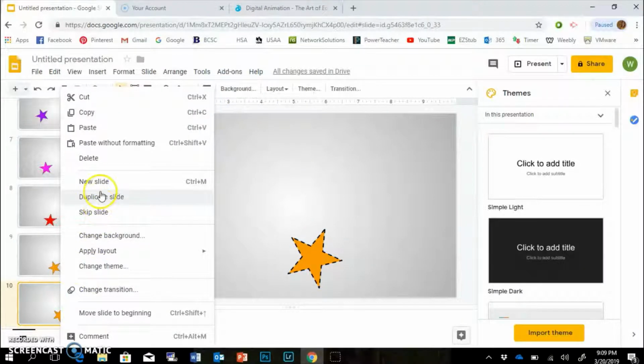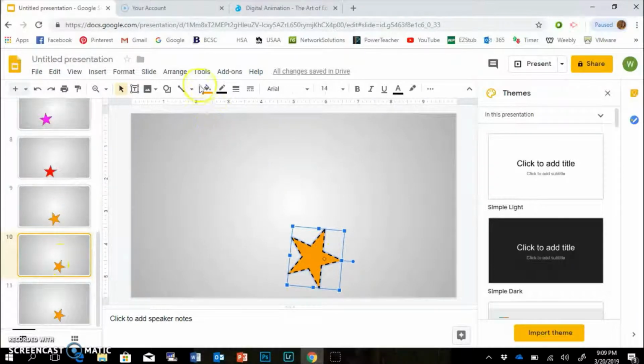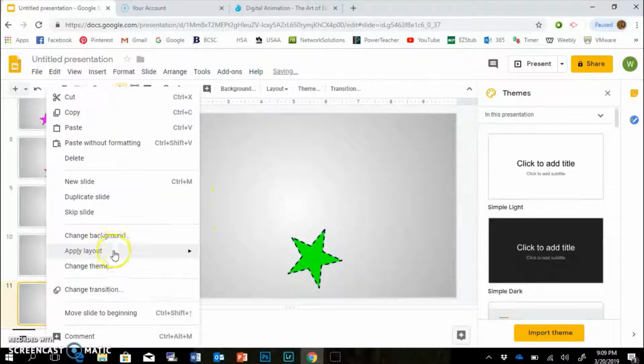Okay, so then I can introduce new shapes, new colors. I forgot to change this color. So it's nice because you can go backwards. So I forgot to change this one yellow, so I'm going to go back to slide 10, change that yellow, make slide 11, click on the image, go back to green. Then I'm going to duplicate.